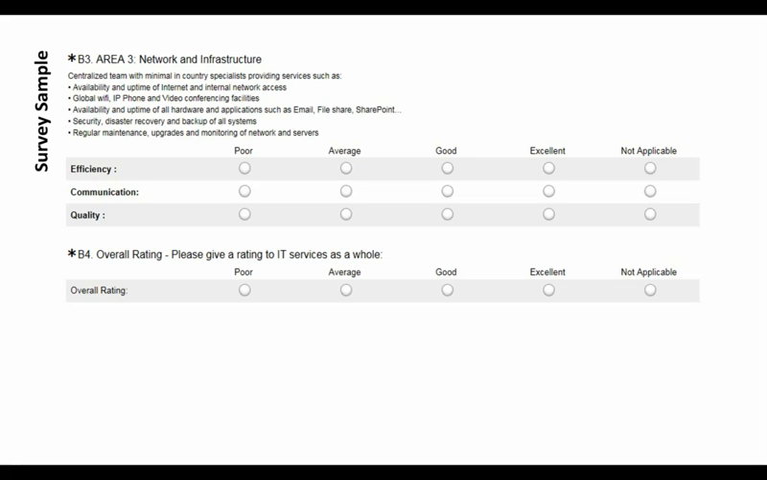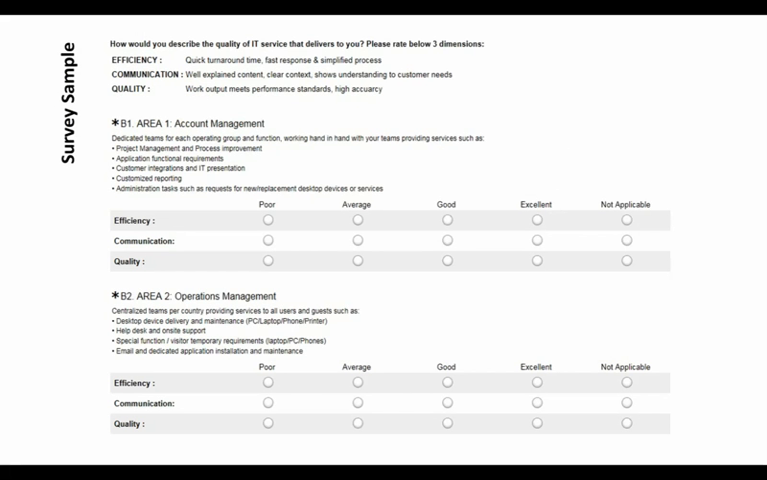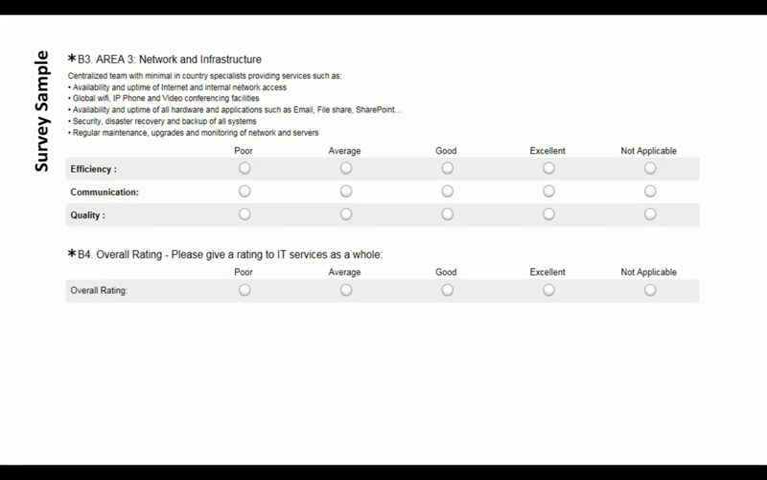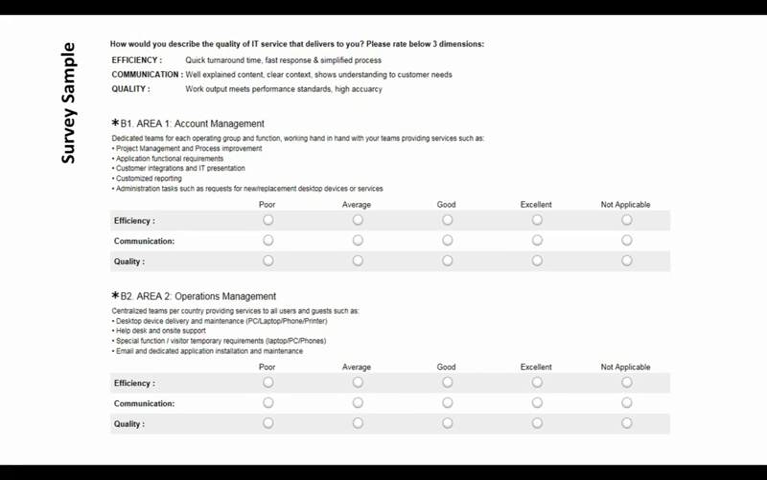So why do we design it like this? Because we would like to see the overall impression of the department, and which factor will affect the overall impression most. This is what we want to know by designing this kind of survey form. For example, we would like to know whether the account management service is more important in affecting the overall impression of our customer, or the network and infrastructure, or area two will affect it more. So that's why we design in this manner.